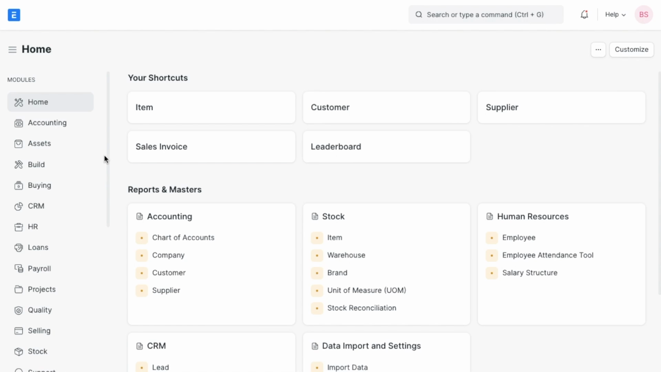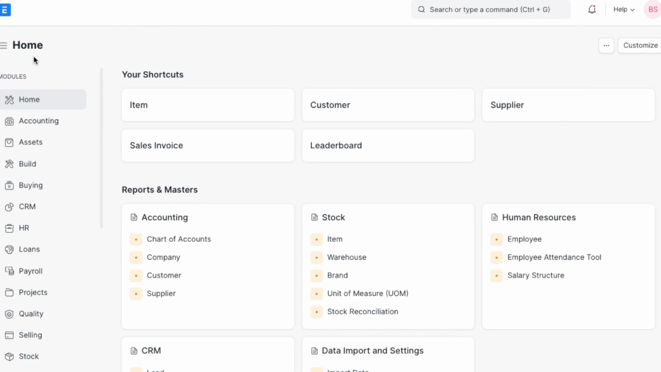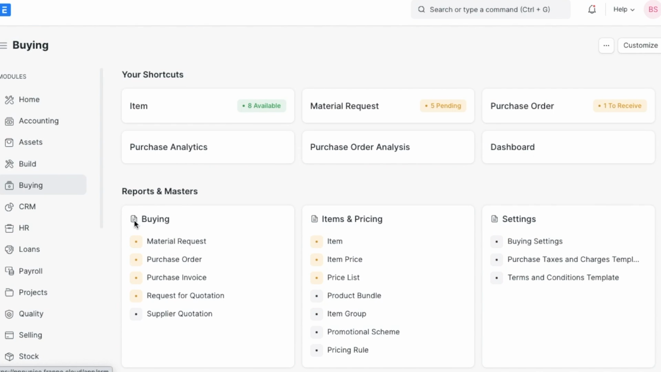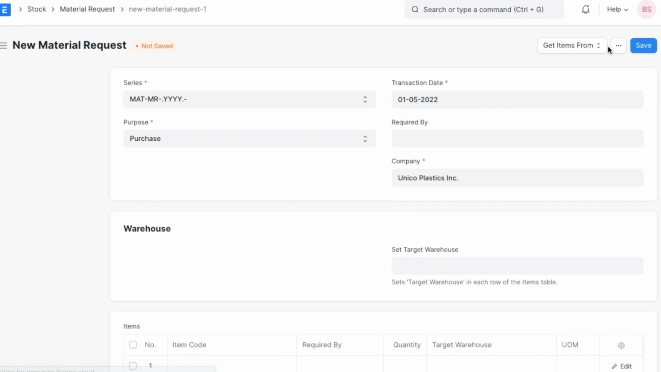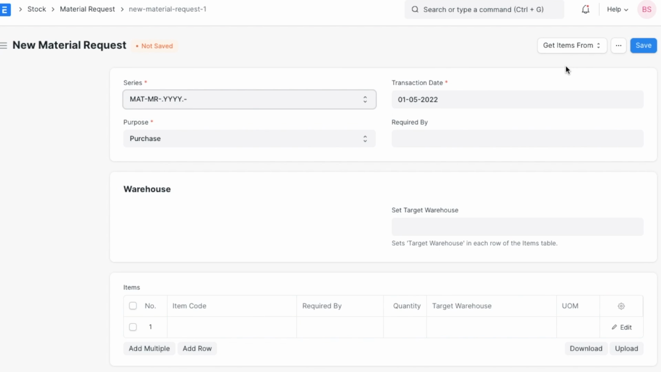As and when there are requirements for specific products or services in an organization, material requests are created. In ERPNext, we can create material requests by navigating from Home to the Buying module and going to Material Request under the Buying section. Here, we can see a list of all the previous material requests made in the organization, and we can even filter them by name, title, purpose, or status of the request. We can create a new material request here by clicking on Add Material Request.